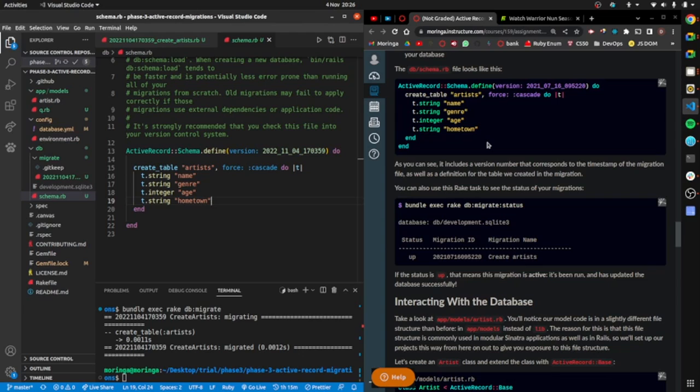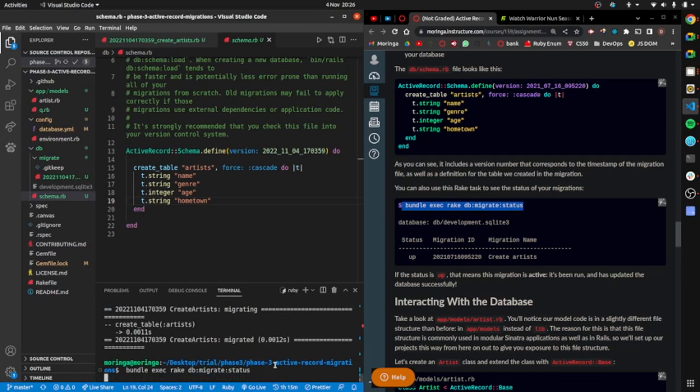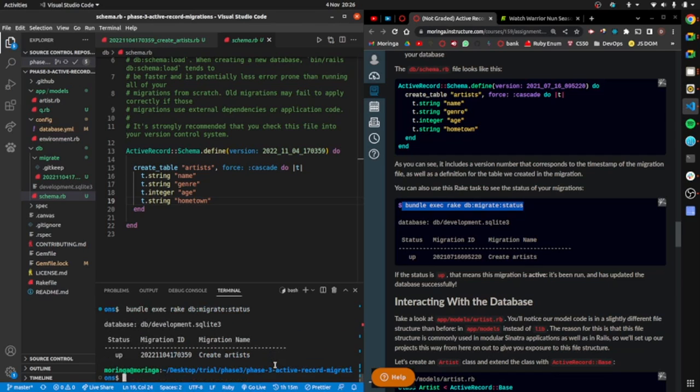You can also use this rake task to see the status of your migrations. So let's copy this. The only difference we are doing with what we had initially is that we have added a status keyword here. So status will tell us our current predicament. It tells us we have only one migration available, and this is the name of the migration, and the status, it is up and running.